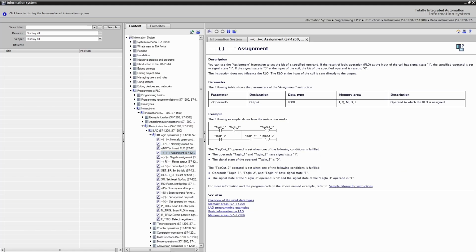The TIA information system is a PLC programmer's best friend. It contains everything you need to know. Make sure to learn how to use it. It's an essential tool. Every programming instruction is explained here in detail.